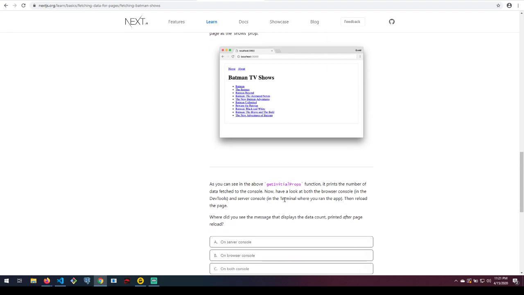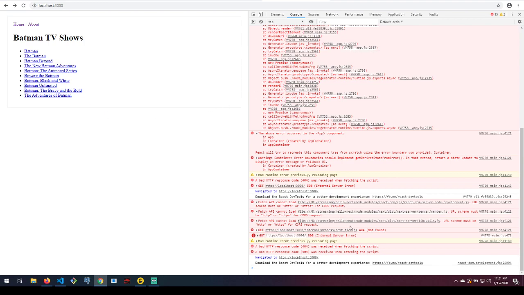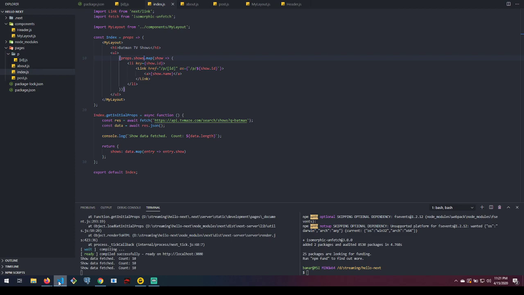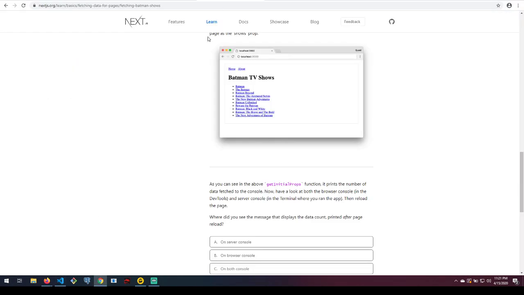As you can see in the above getInitialProps function, it prints the number of data fetched to the console. Oh yeah, I guess we could check that. So it should just be that small amount. Let me clear this just so I have a better look into it. So it didn't actually put it in the console. Did I mess something up there? Oh no, it puts it, okay, because I guess the initial one is on the server side. Duh, I need to remember that. We're getting it here. So show data fetched, and we're getting the count of 10. Yep.